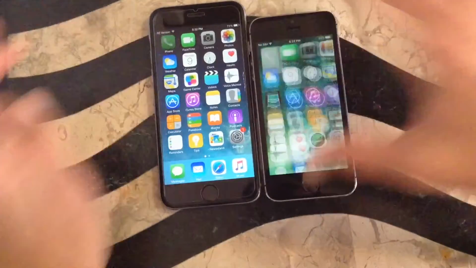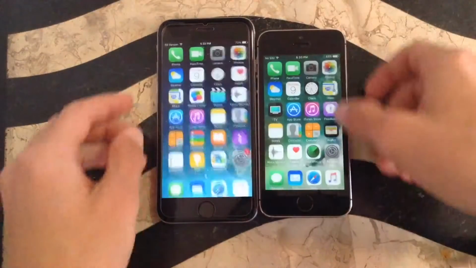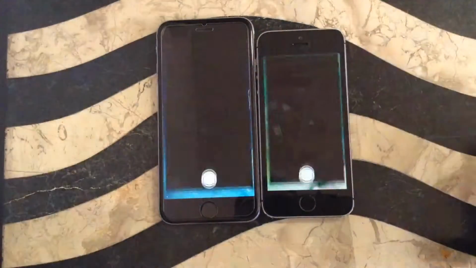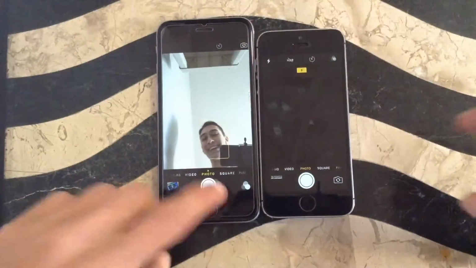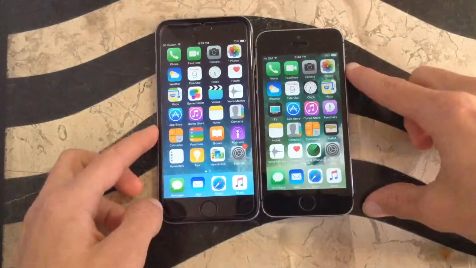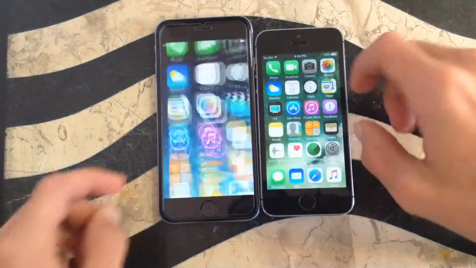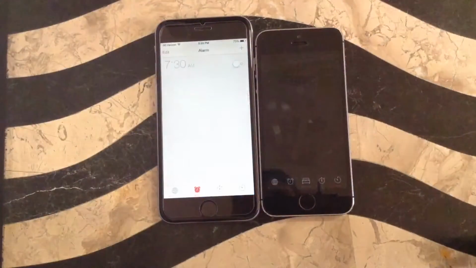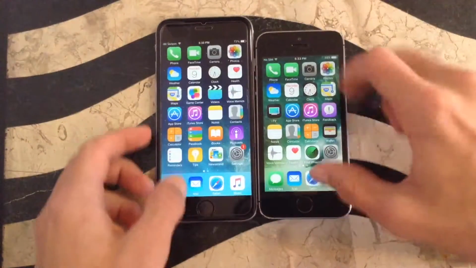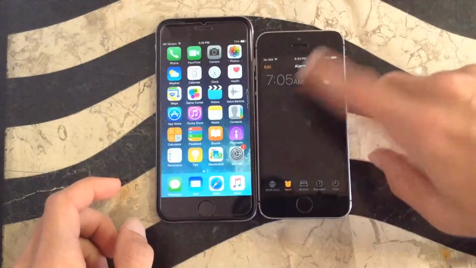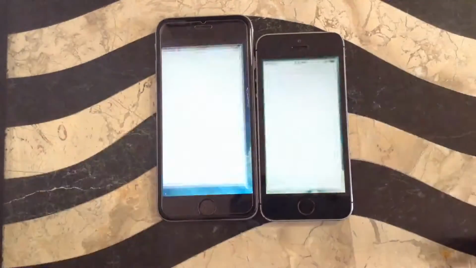So 3, 2, 1. iPhone 6 wins, go figure. Let's go back and do the camera. iPhone 6 again, look at my beautiful face, hey! And then, let's do weather. 6 again, go figure. Clock. 6 again, but the 5S was holding its own there. I do say I like the black clock app, by the way. I like that a lot better. Let's do the App Store.